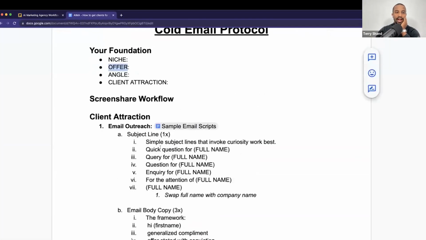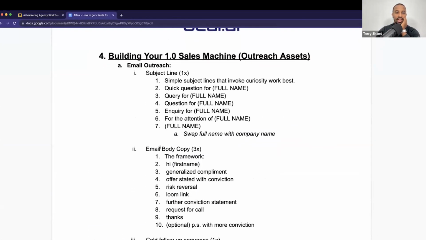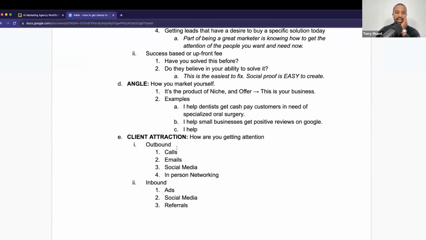One thing we talked about in the past with client attraction is don't feel like you need to just do one of these. Mix and match them, do all of them. Some people buy over call, some people buy over email, some people buy over regular DM, some people buy with in-person networking. So mix it up.